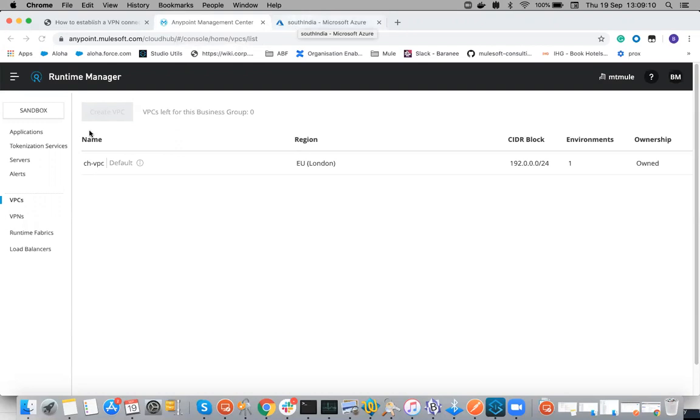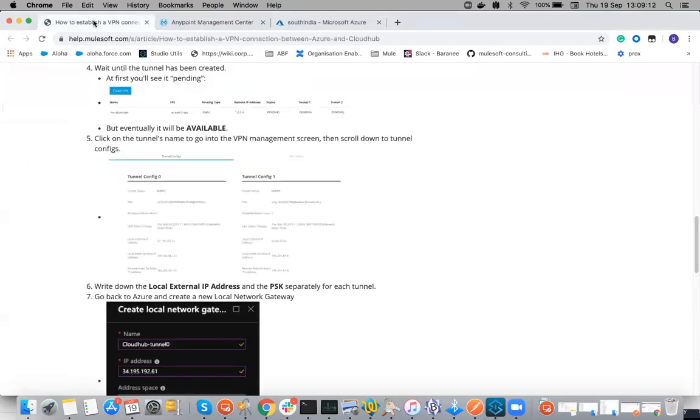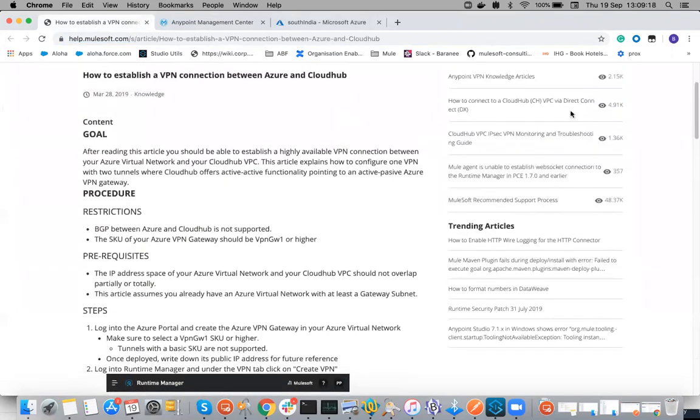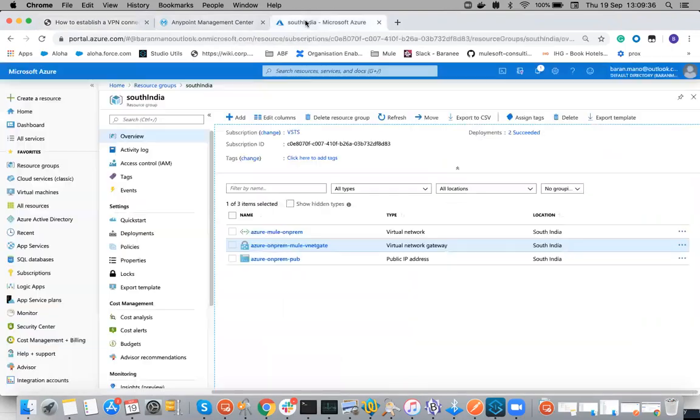For that, I'm going to describe the steps, which you can follow. This is very precise, and I'm just going to detail it out. It describes what we have to take care of. From the Anypoint side, we need to create a VPN, which should have the public IP of the Azure one. At the end of the VPN creation, it will create 2 tunnels. With those 2 tunnels, you have to go to the Azure end.